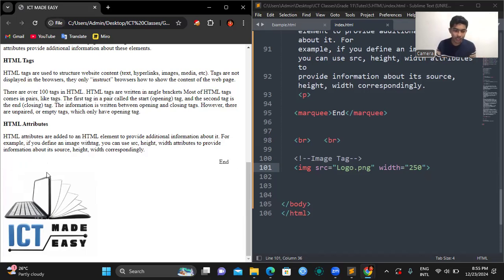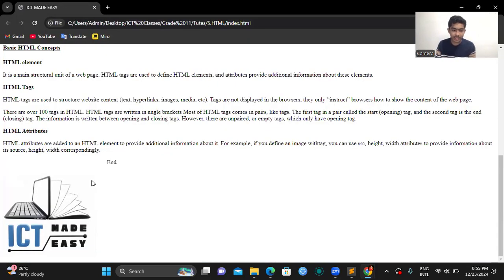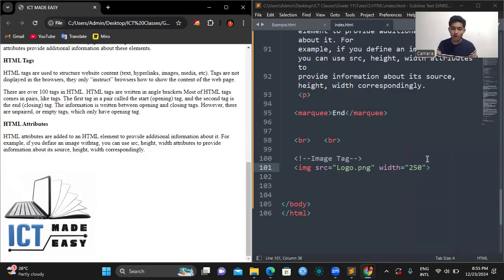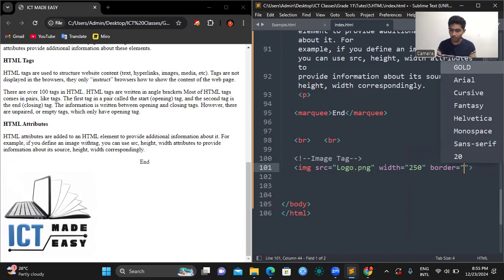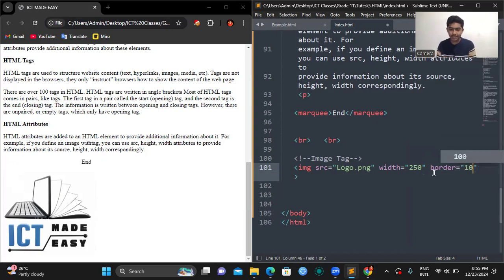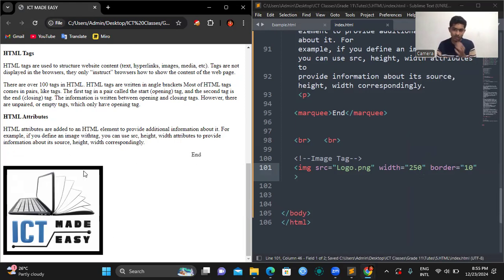Now can you see this image I entered? The image I entered was a square, right? I don't see the border of the image. There's no border because the background was white color. If I want a border on the image, I can use the border attribute. If I put a border of 10, that will be suitable. I'll save that and reload. Now can you see? The image is a square.